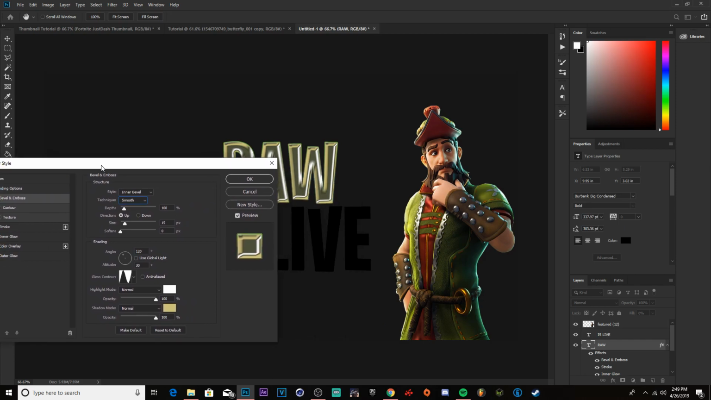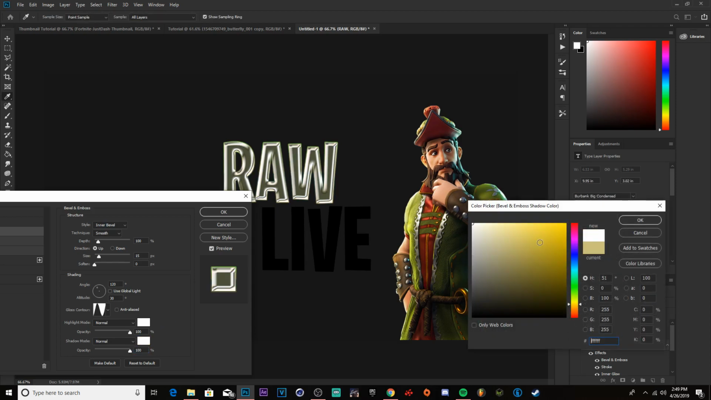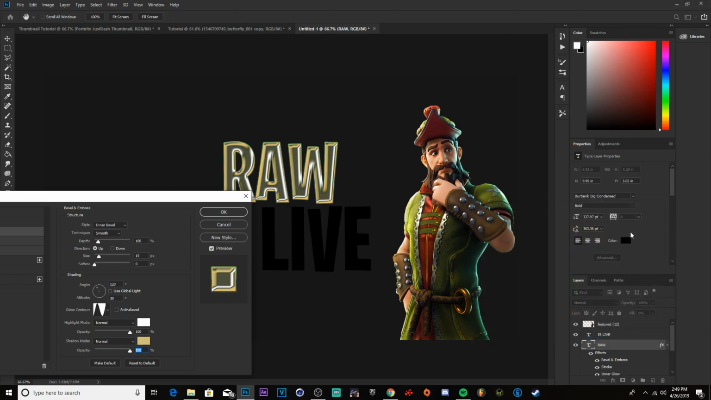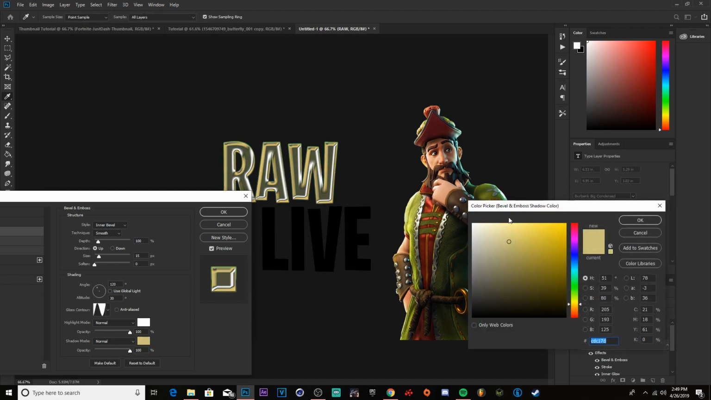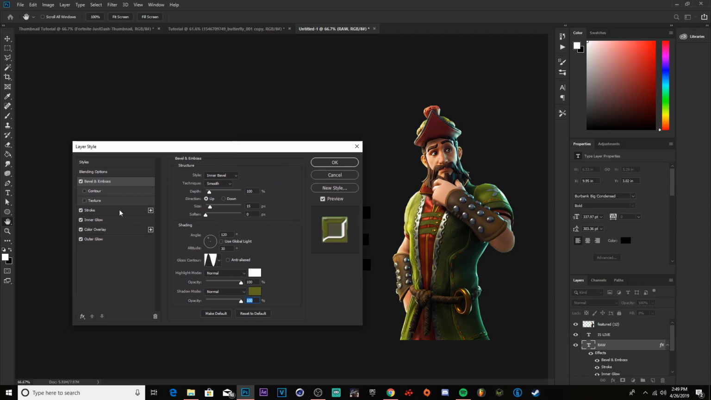And then your shadow mode is pretty much the outer shadow of the text. So if I make this white, that's going to turn white. If I make this yellow, that's going to turn yellow. Since he's a green, we're going to go ahead and open that up and get a green from him. So that's going to be our main shadow green right there.